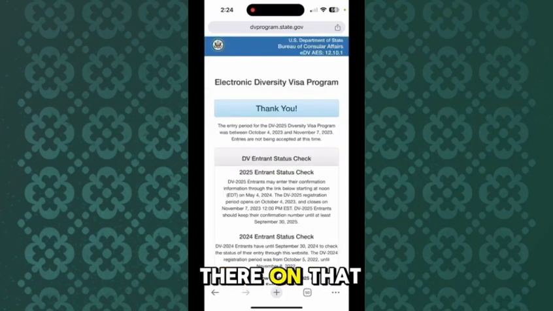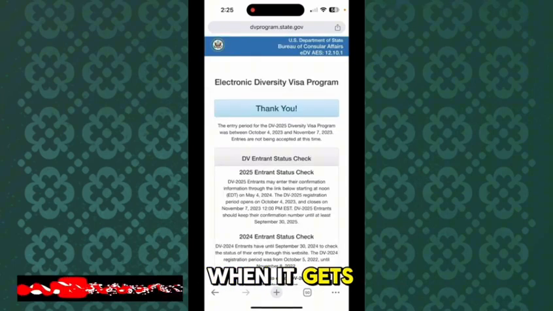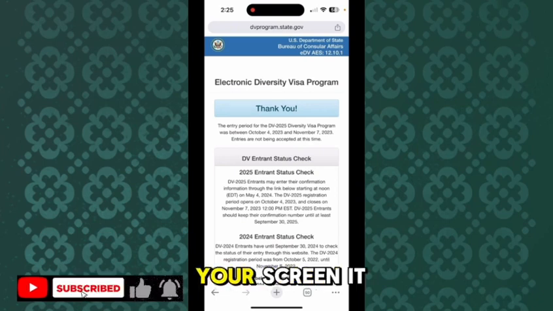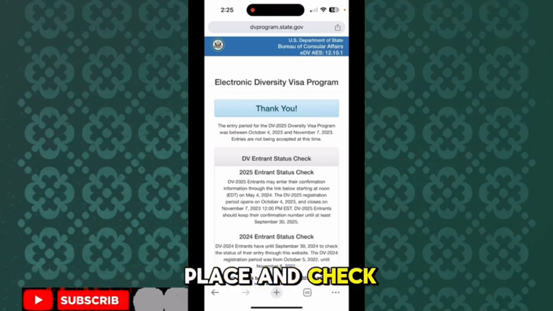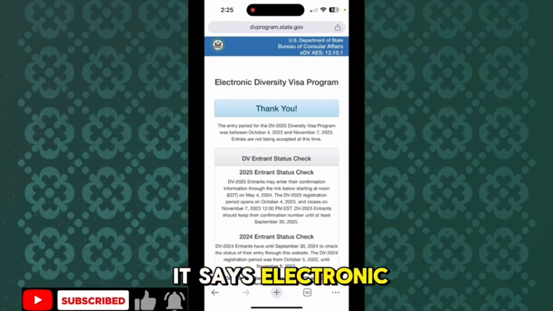You click on that, it will bring you to this menu. When it gets here, make sure at the top of your screen it has the U.S. Department of State Bureau of Consular Affairs. It has that and it has the logo. Know that you are at the right place. And check, you see at the top it says Electronic Diversity Visa Program. Know that you are at the right spot.